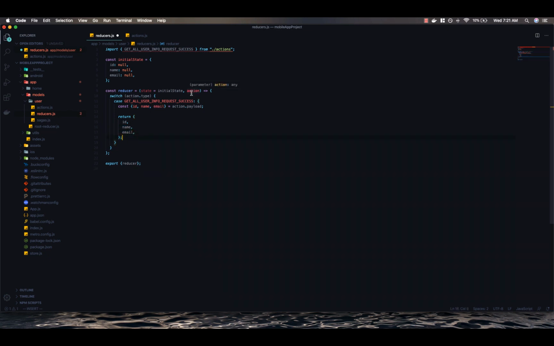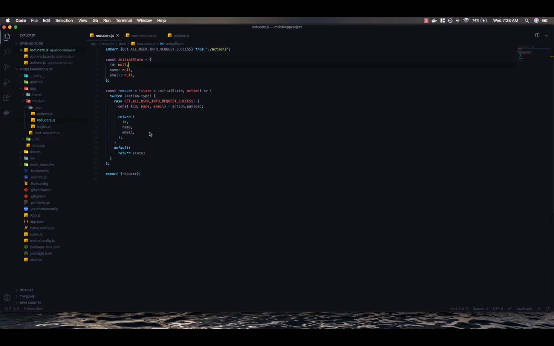And what this does is it replaces the current state with the new incoming state with these properties that we're taking from the payload. And of course, you could also switch on get all user info request failure and just the actual request if there's something you had to do to the state. But for now, this should be sufficient. So there's one more thing that you want to do in all of your reducers, and that's set up a default case. And in this case, we just want to return the state as is. We don't want to make any modifications if an incoming action doesn't match any of the ones that we set up here.